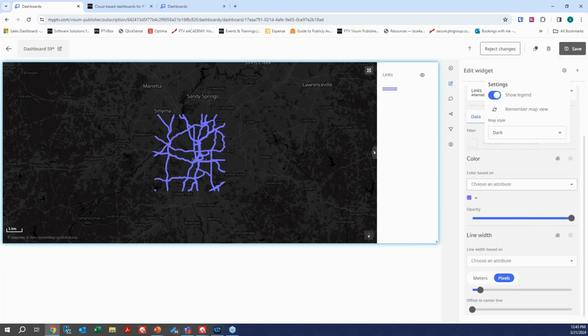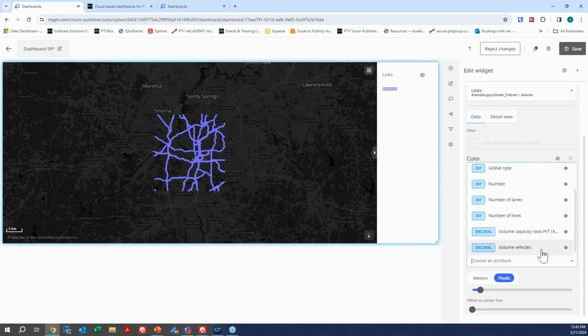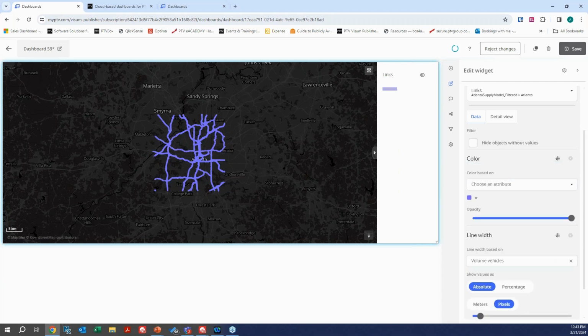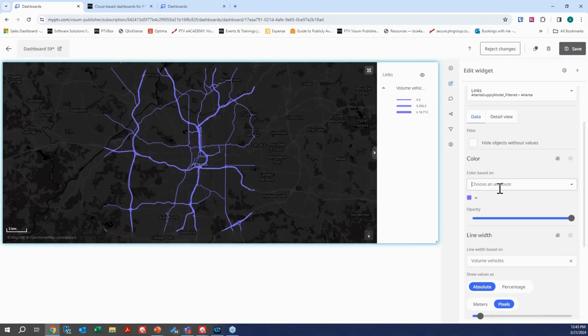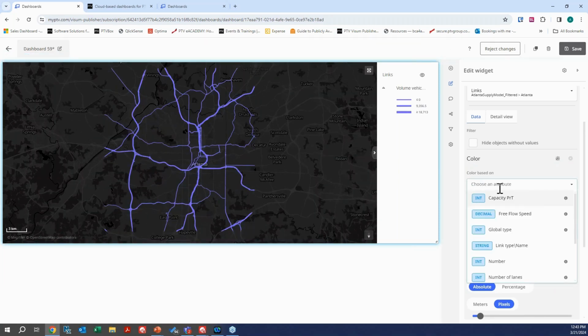And we could do the line width based on, let's just say, the volume of vehicles. This has an assignment run based on some big data. It's not going to be totally proportional, but then, you'll get an idea there. We could do color based on, let's say, the free flow speed.